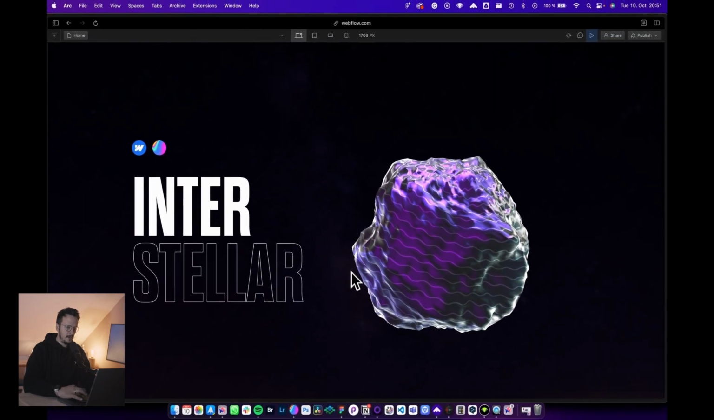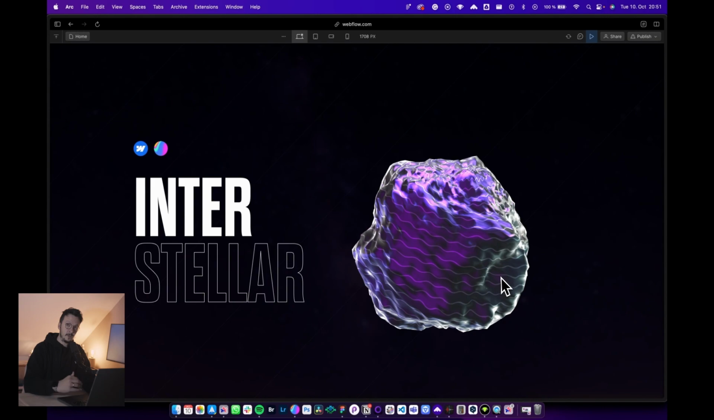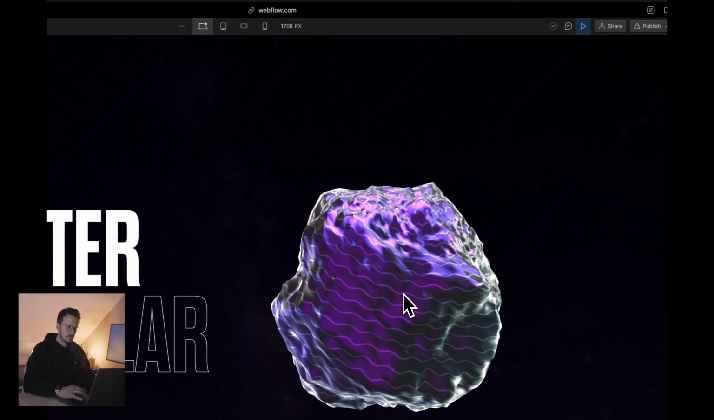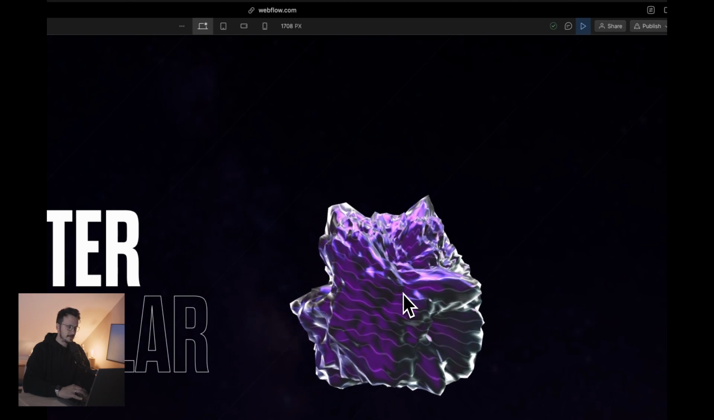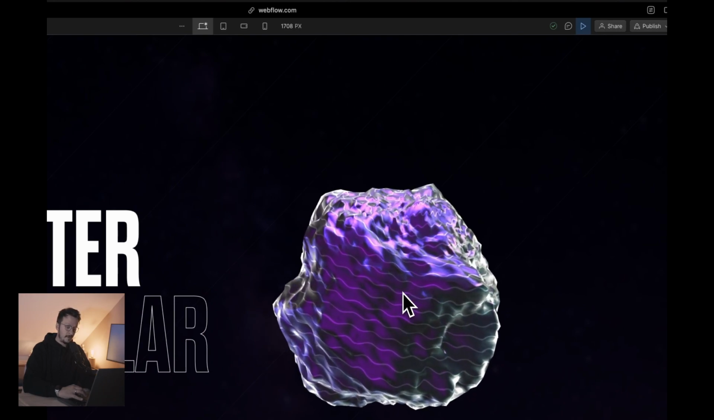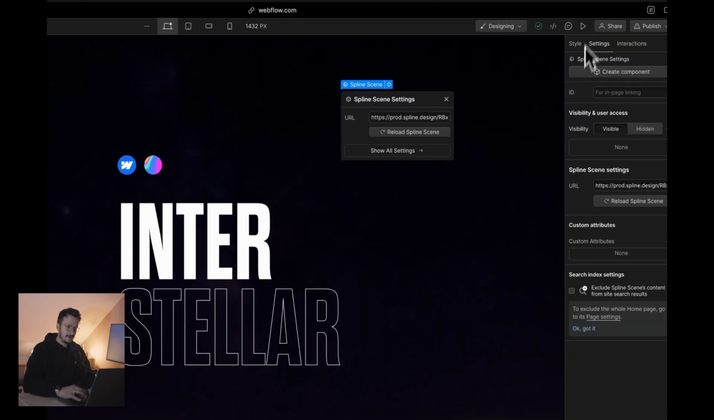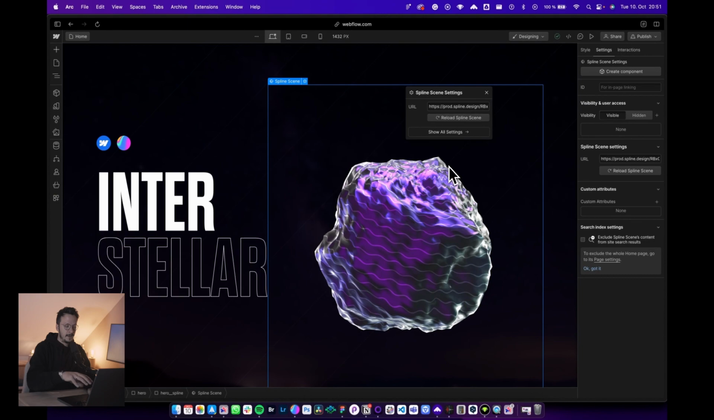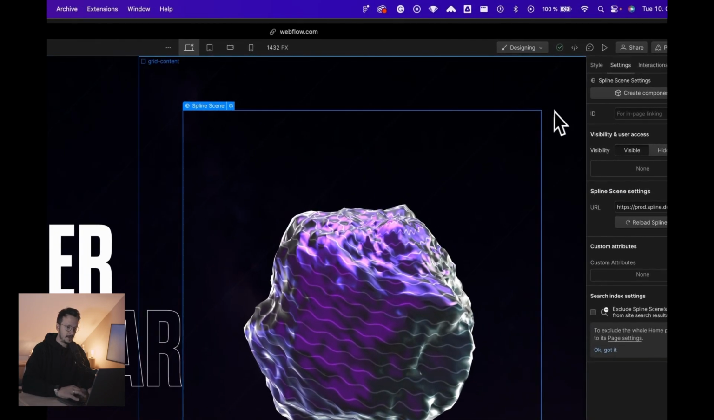You see we have all our interactions we set in Spline, and you see this hover effect. We can click on it and we see our transition, and our toggle is also working. So pretty nice. And now on top of that we also can add native Webflow interactions to our 3D objects, and this is pretty cool. This is a new feature from Webflow.